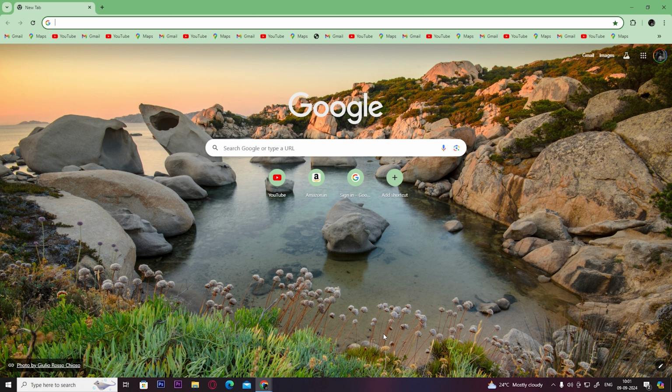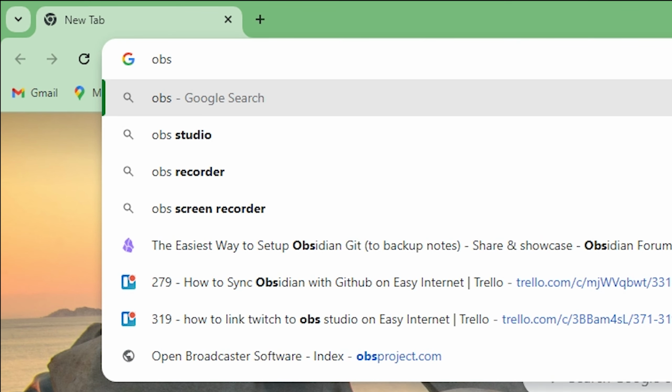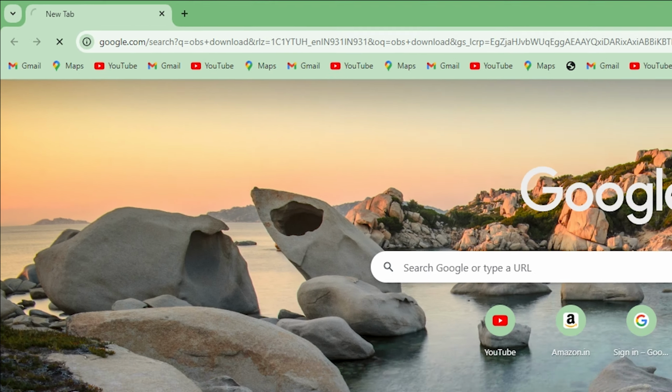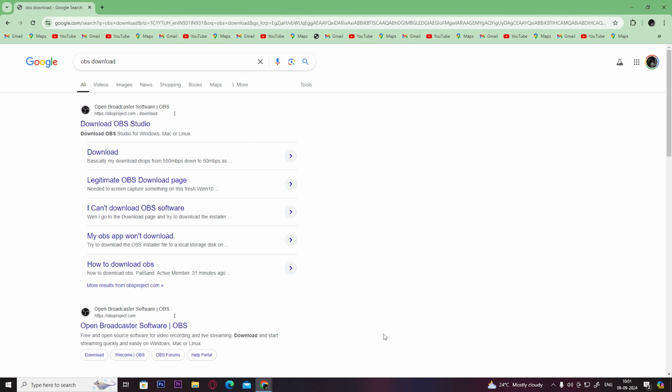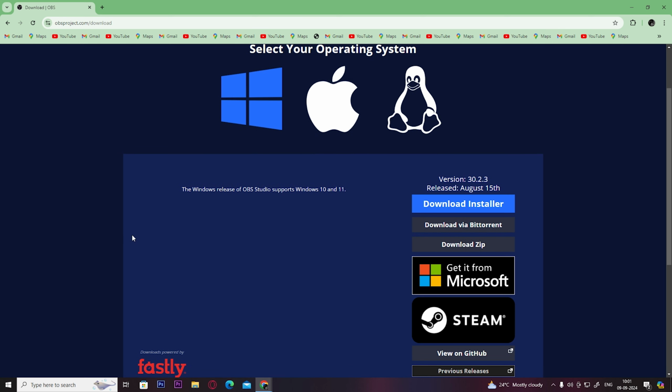In today's video we are going to look at how to screen record on Windows. First, open up your web browser and search OBS download on the search bar. Click on the first link and then click on Download Installer.